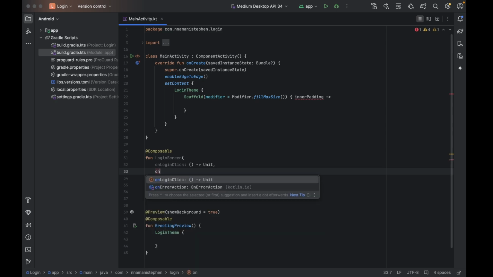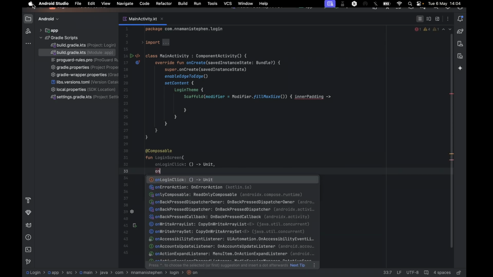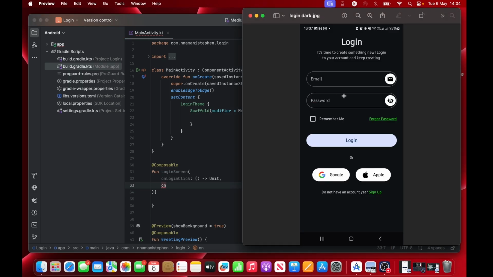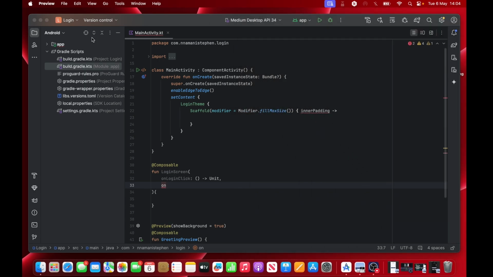And on Google, because if you look at this picture here, you discover that the user can also log in using their Google details, Google login, or their Apple login. So we're going to create those parameters so that we can assign the function to that. All right, so let's get back to work.